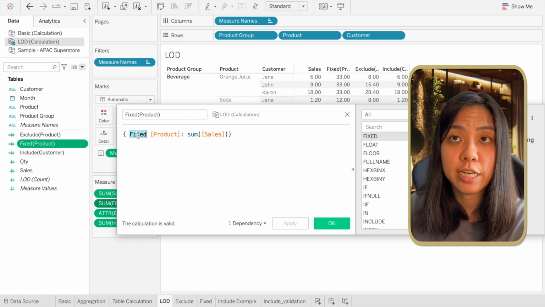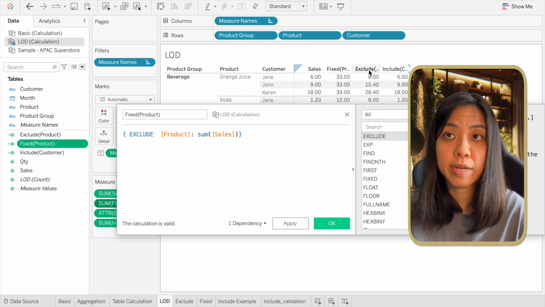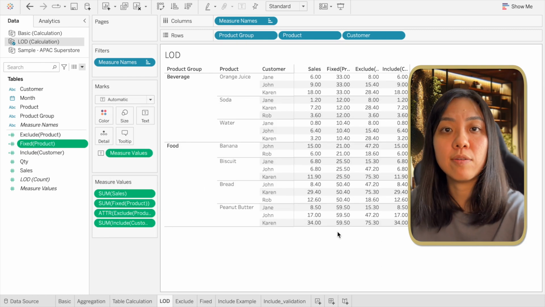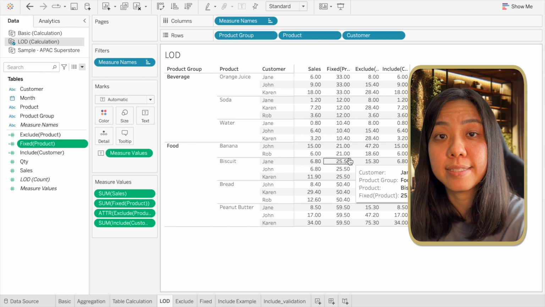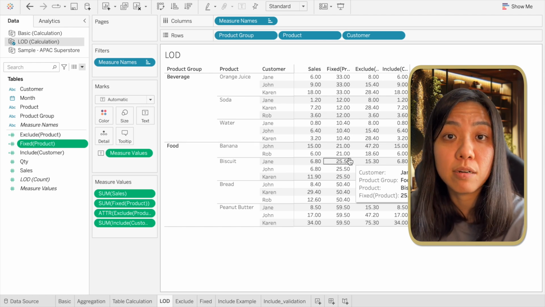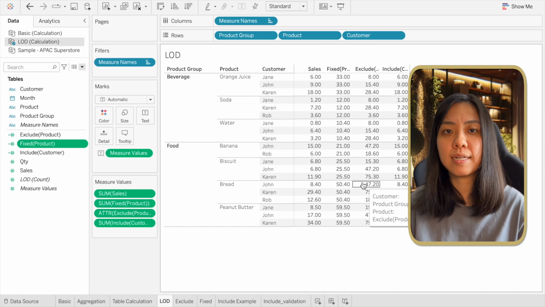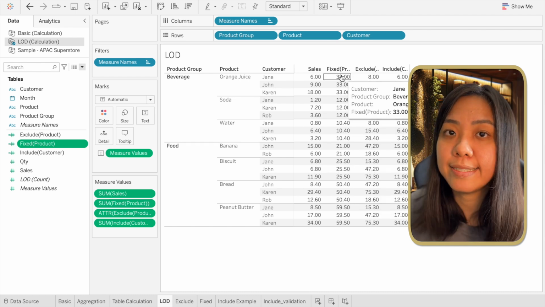This can be changed to exclude, and we will get our exclude calculation here, or we can change this to include. Now let's take a look at the numbers here to actually understand what this level of detail calculation does. It's actually not too difficult to understand. You will realize that it literally means what it says. So let's start off with fix.